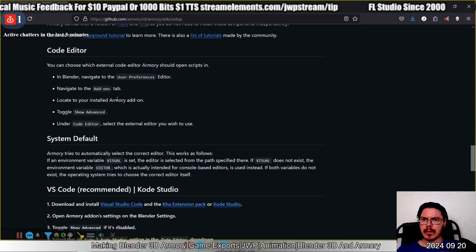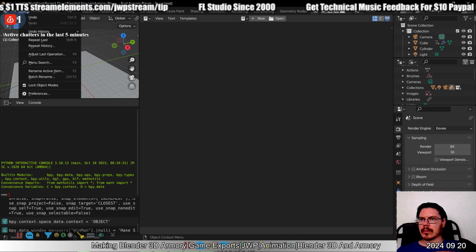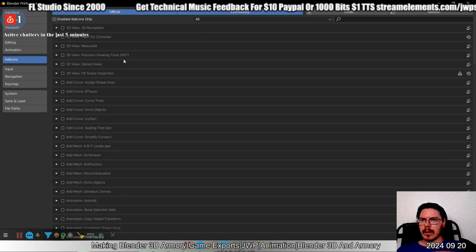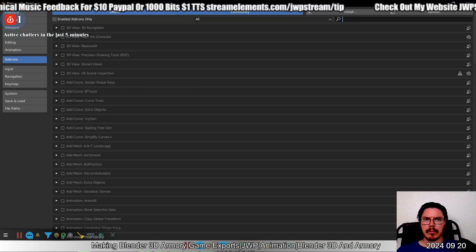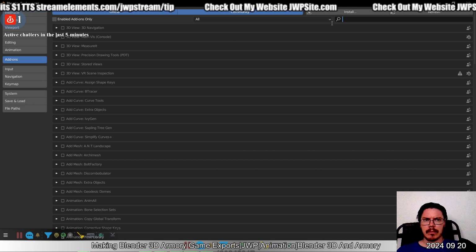Code editor. User preference, add-ons, show advanced, code editor. So preferences, add-ons, code editor. So that's it. Advanced. Advanced somewhere. I don't see advanced.